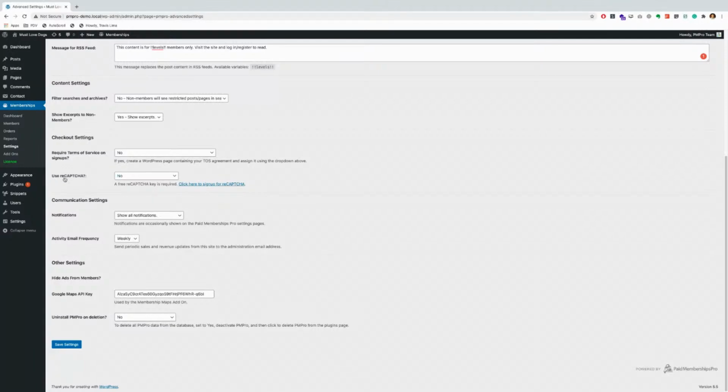Next up, we have use reCAPTCHA. If you want, you can sign up for a free reCAPTCHA over here by clicking on this, and then you can either set this to yes, free memberships only, or all memberships. reCAPTCHA is just a way to prevent spam. So go ahead and activate this if you want, and also you can go and sign up for it over here.